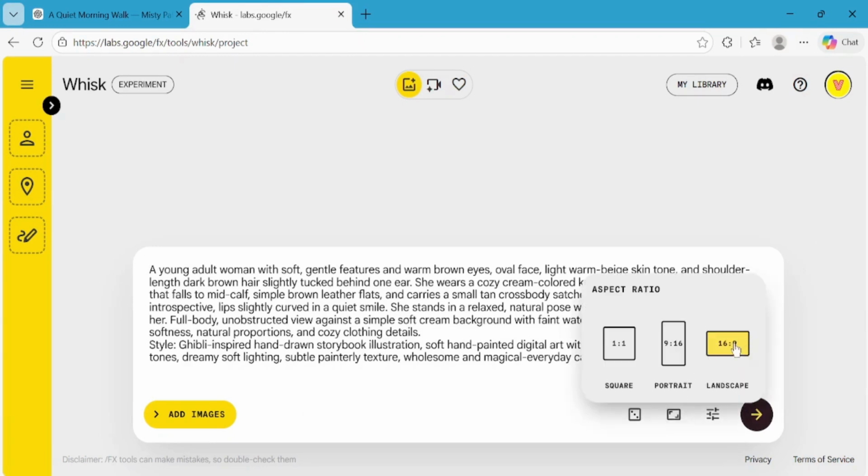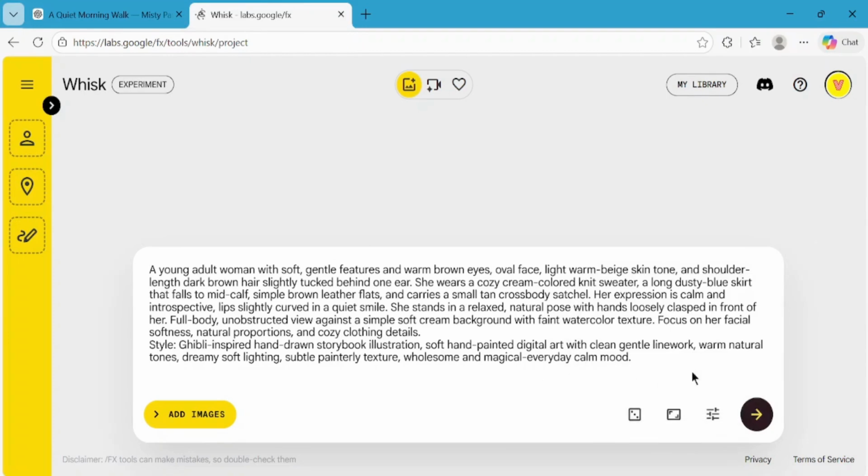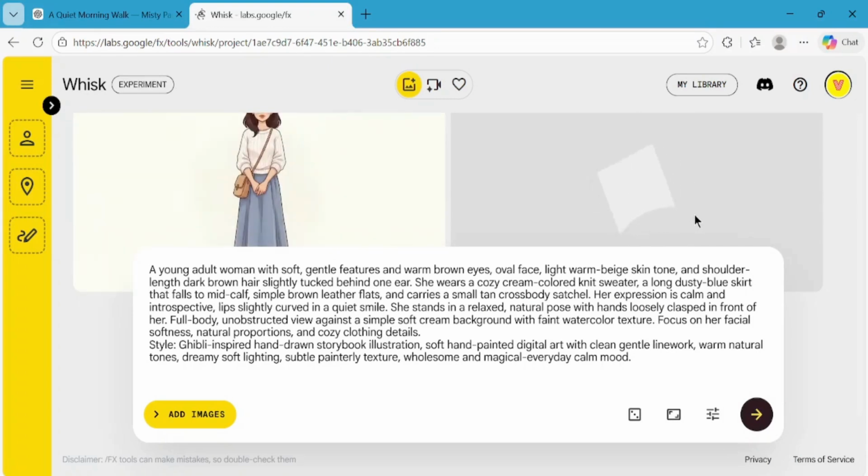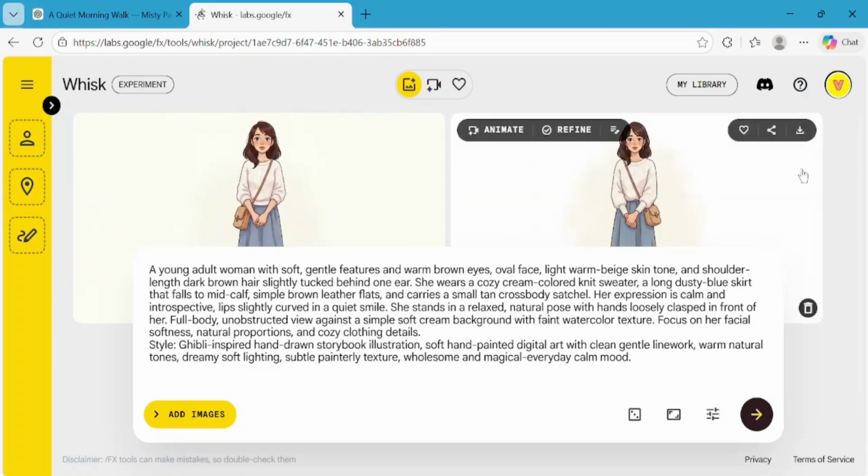Return to Google Whisk AI and paste the prompt into the prompt section. Make sure you select the aspect ratio 16:9. This is important because YouTube works best with widescreen format. Now click Generate. Once the image is created, review it carefully. Make sure the character looks consistent with the story. Check the clothing, facial expression, hairstyle, and overall mood. Download the image to your computer.